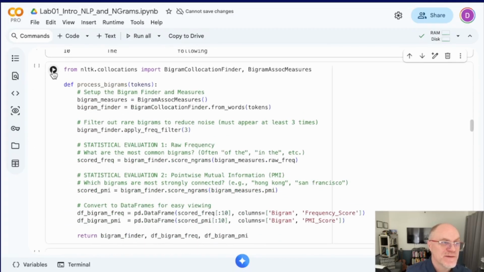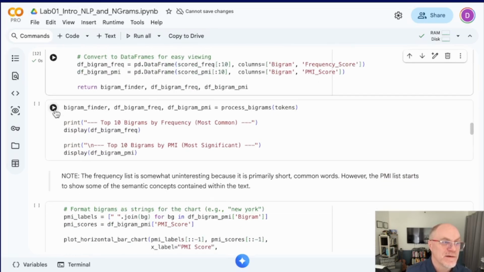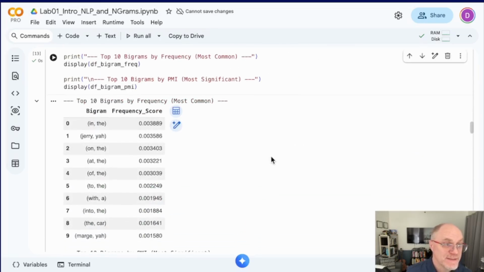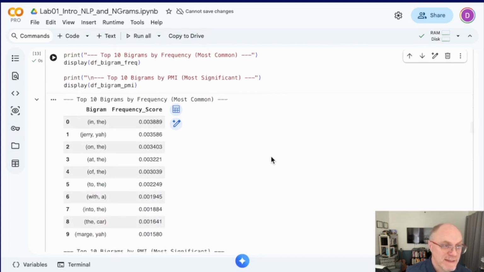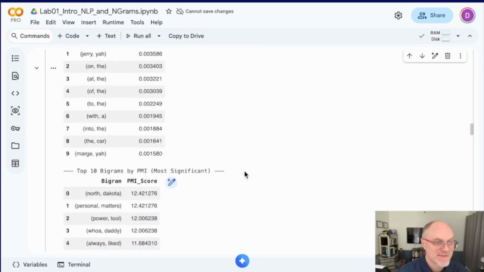I've got this helper function to process all of the bigrams and come up with a better view of it. So now we can look at the frequency of the bigrams, normalize it, and look at the frequency score. That's what we're doing here. Marge, yeah, is number 10. There's some good stuff in here.